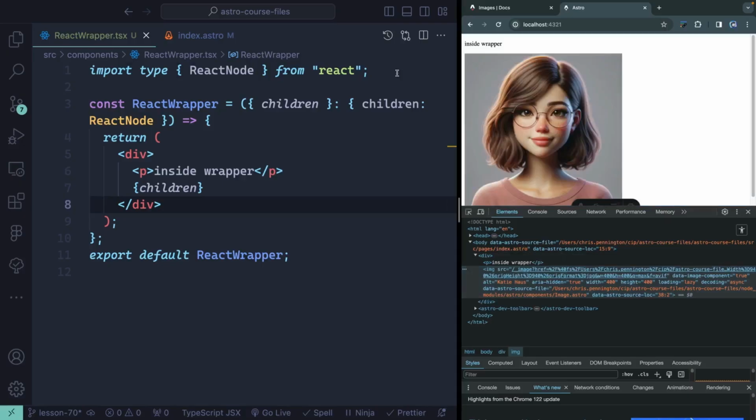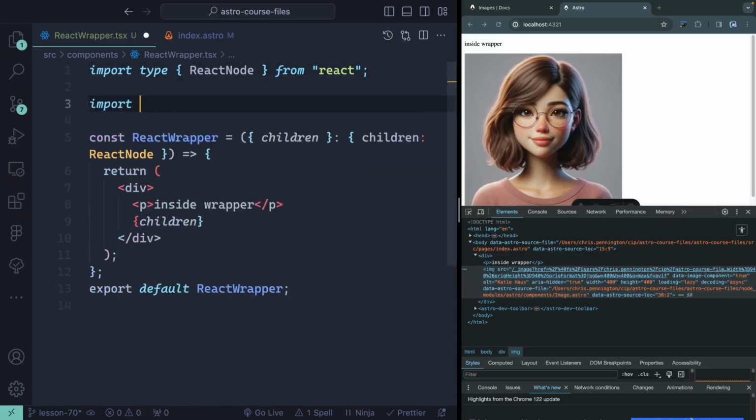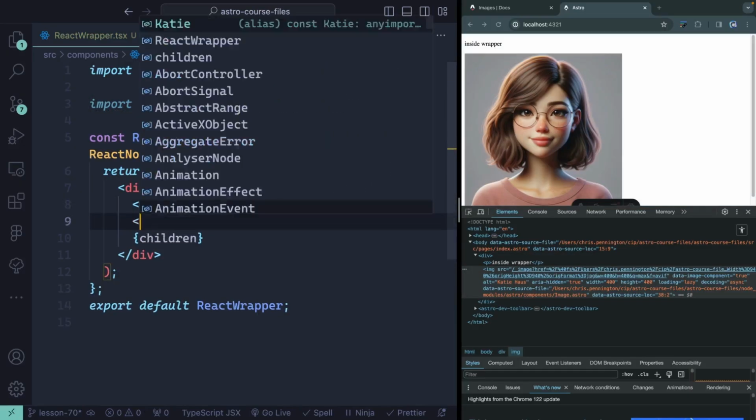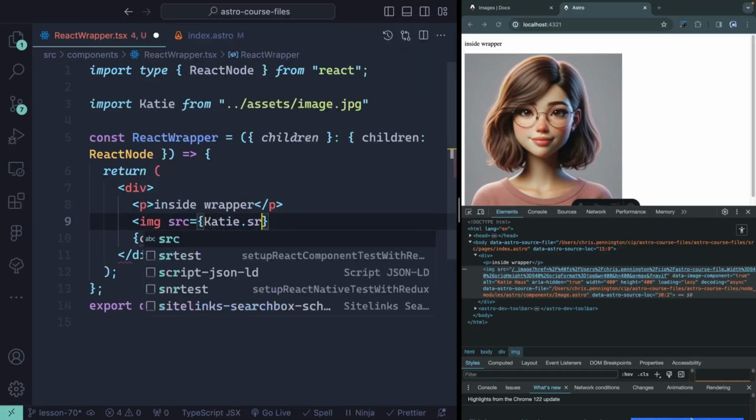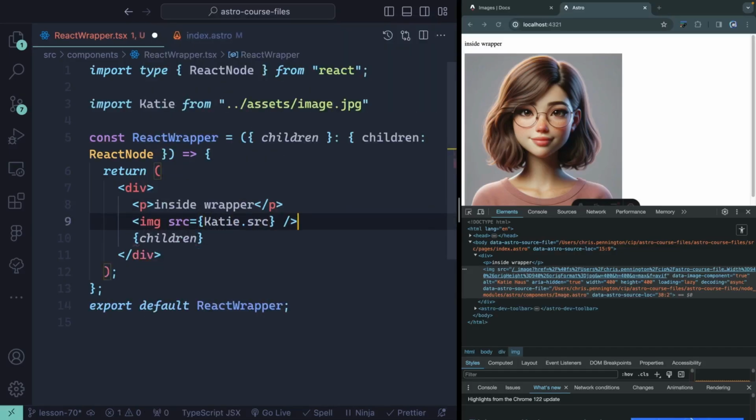Now, of course, like we mentioned a moment ago, you can also import, like, katie from, and I can go up to my assets and look at my image, and I can render this as well. So this would just be a normal image tag. Now here, because I'm using an actual image tag, I need to actually pass in katie.src, the actual source of the image file, because I'm not using the Astro Image component, because you can't use that inside of a React component directly. Then I'd probably want to add some kind of alt, whatever that happens to be.